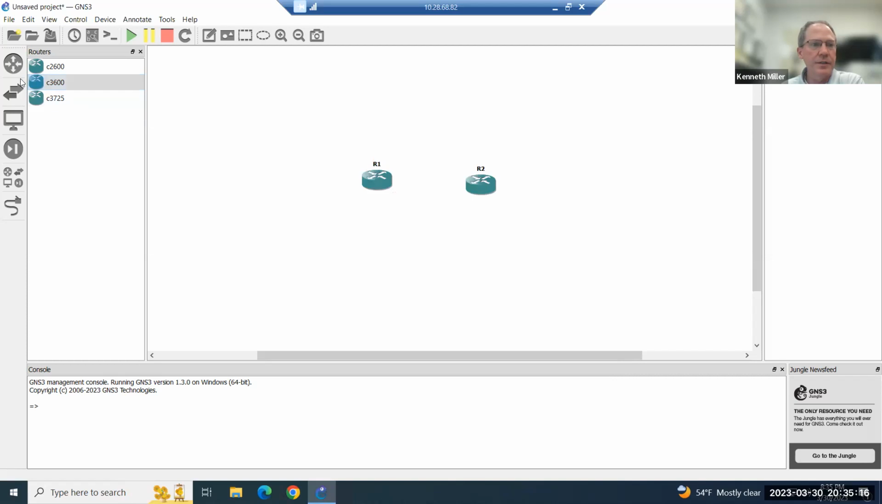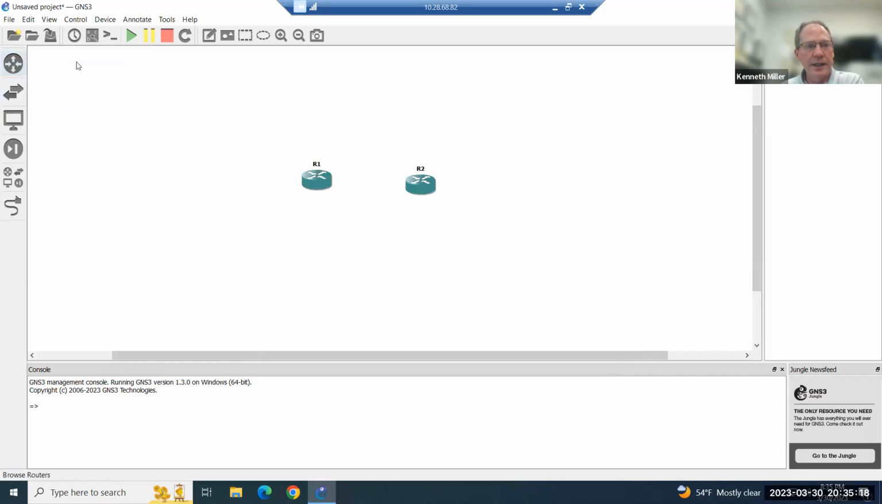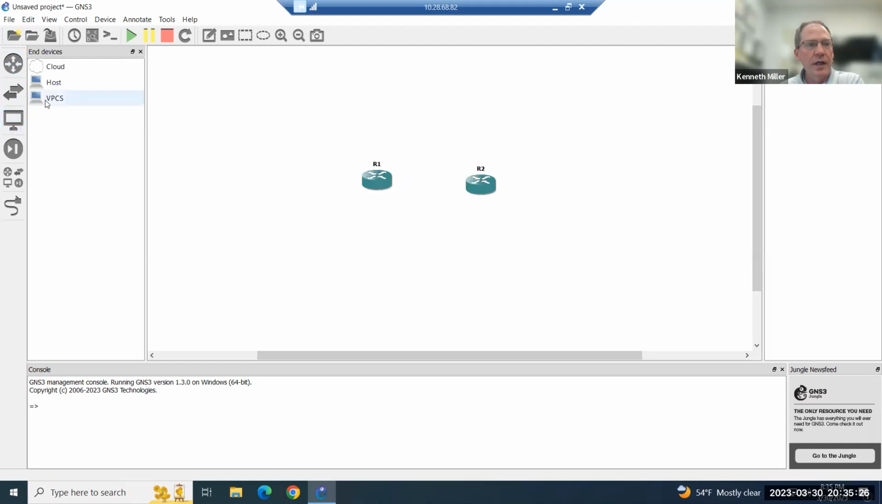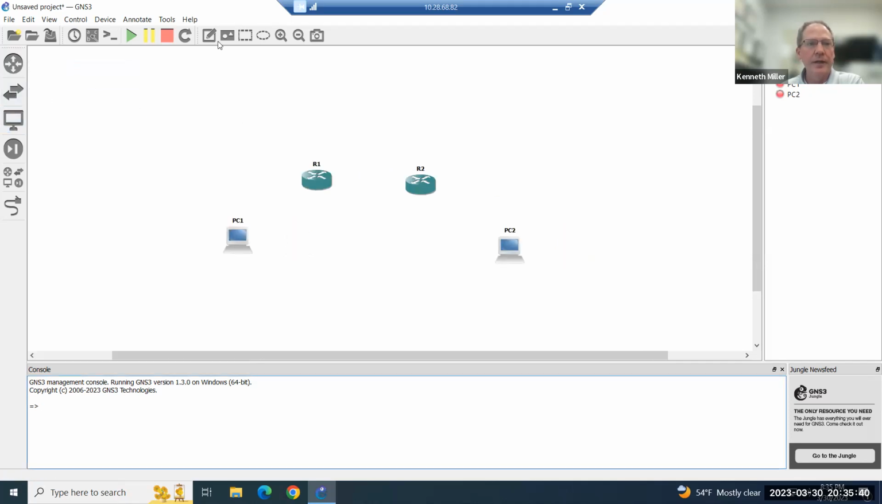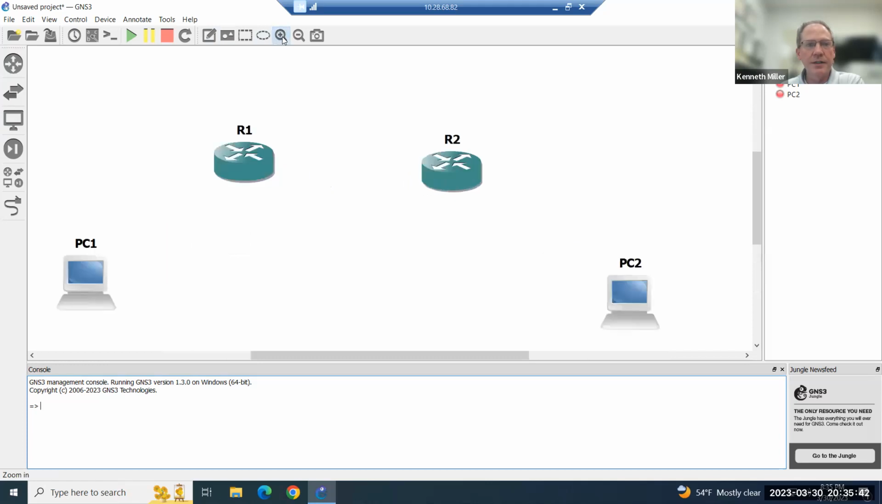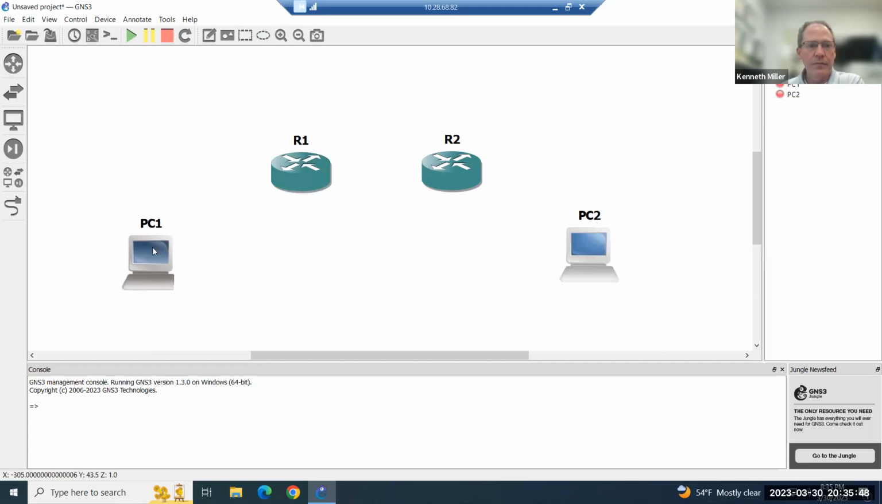All right. And then the next thing we want to do, if we click the routers again, that opens that drawer, and then close it. We click on this one that says end devices and VPCS. Those are virtual PCs. So we're going to drag one PC over here and another one over there. And then if we click it again, it goes away. All right, and we can enlarge our topology so we can see it a little bit better. And we'll put that there.